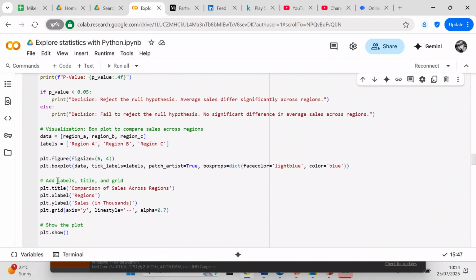So we're going to check the p-value. If the p-value is less than 0.05, you print: reject the null hypothesis, average sales differ significantly across the regions. But if it is above 0.05 or equal to 0.05, then you fail to reject the null hypothesis. But you can see that the average sales does differ across regions.